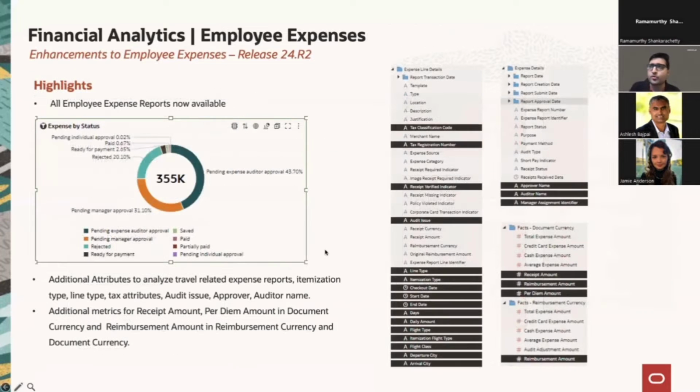Moving on to employee expenses. Now this feature goes really in depth in terms of the data we were capturing. Earlier, we had only expense reports which were invoiced or ready for payment. Now you get to see all expense reports through various stages being supported here.